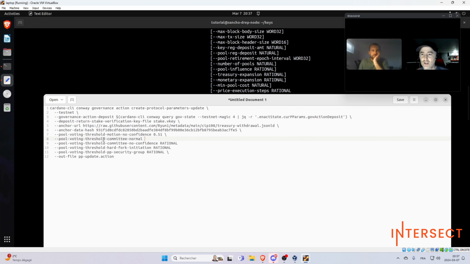Same thing here. What do we have? Pool voting threshold committee normal. That's the one I want to lower. So I'm going to put 0.